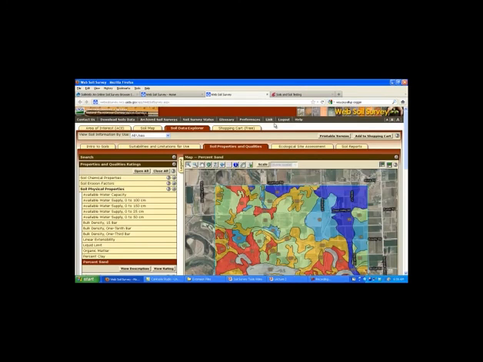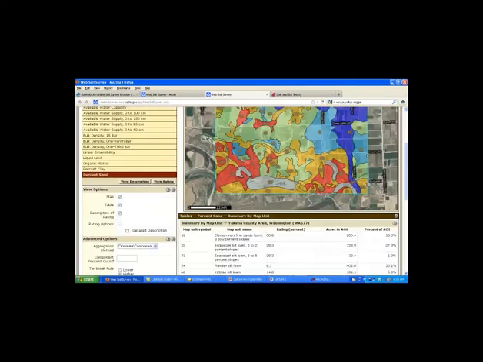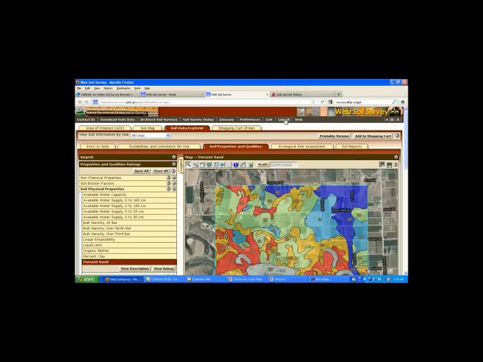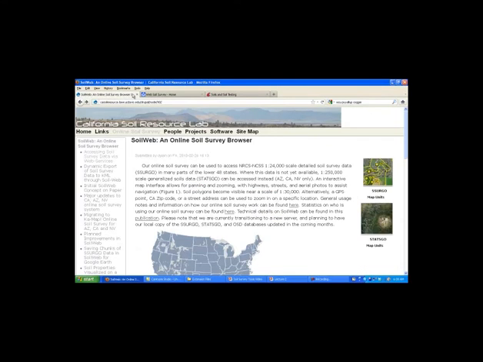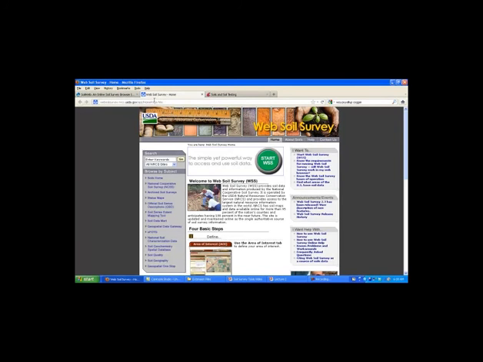And when you're done, you simply log out of Web Soil Survey, or you can just close the browser. Okay. And so that is all I wanted to cover with respect to Web Soil Survey.